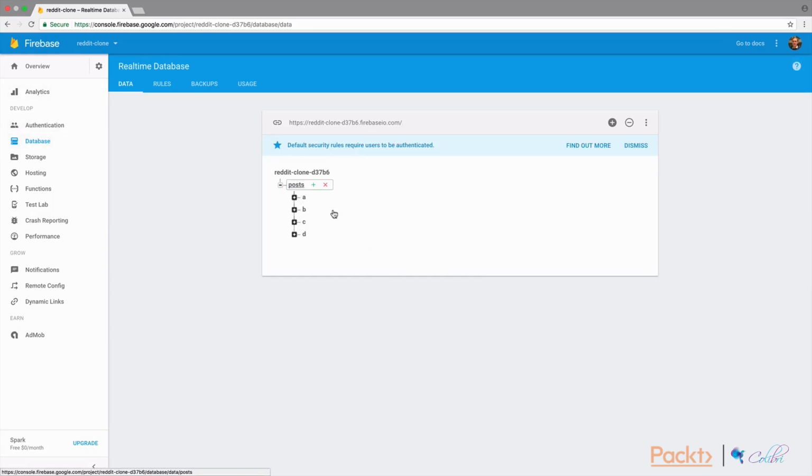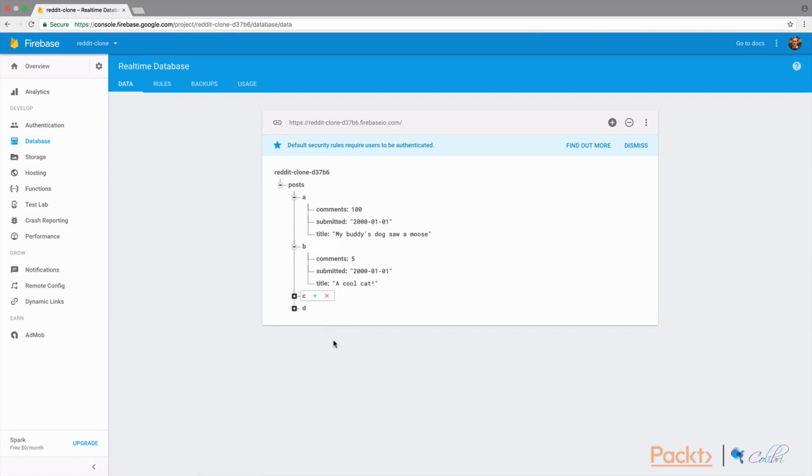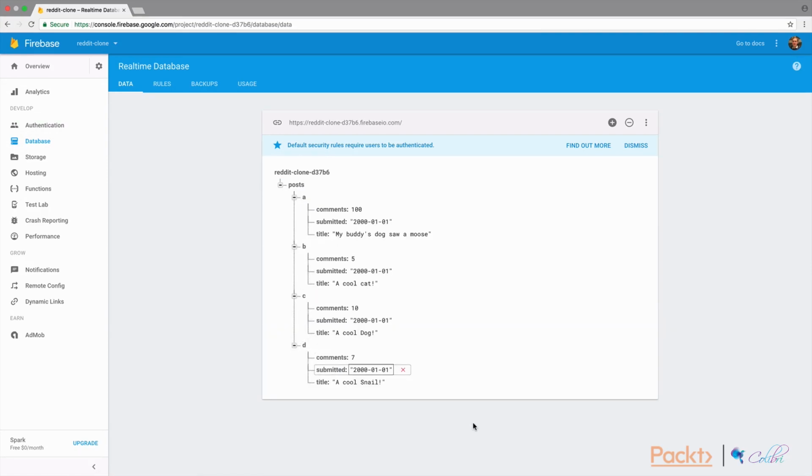So you can see we've got posts, and then we've got A, B, C, D. So now our data's in Firebase. So that's great. That's really the first step. The next thing we need to do is hook up our application to this Firebase instance.